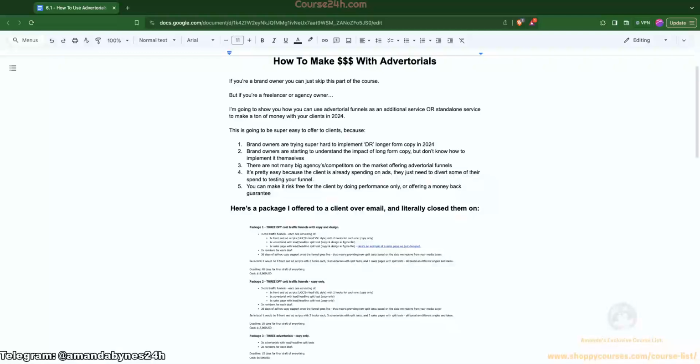Another way you can use them to make money is as a standalone service. Now, I'm not saying you should go and start an entire agency around advertorial funnels. I think it's a bit too niche. But you can still offer it to people as one-time projects or as a standalone service. And I've done that many times. I've made hundreds of thousands of dollars by doing that in 2023.